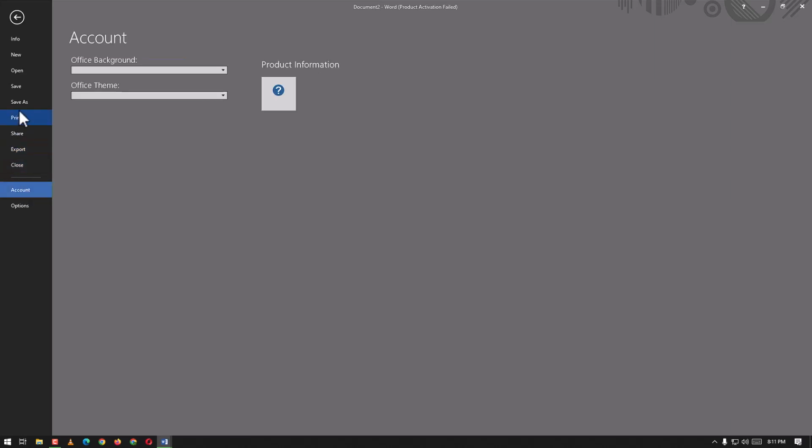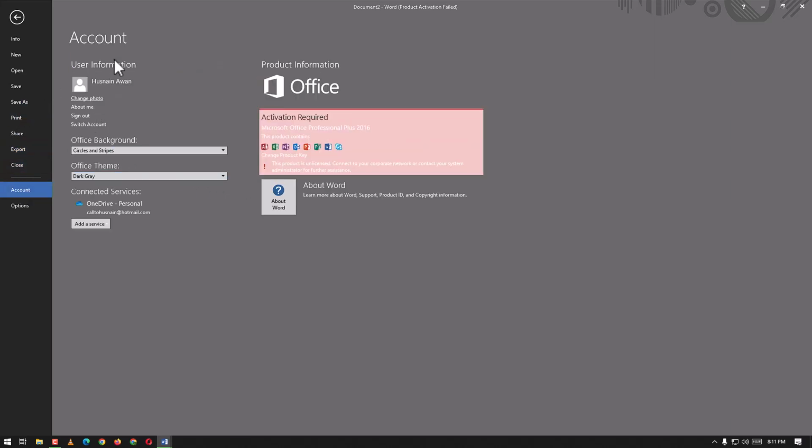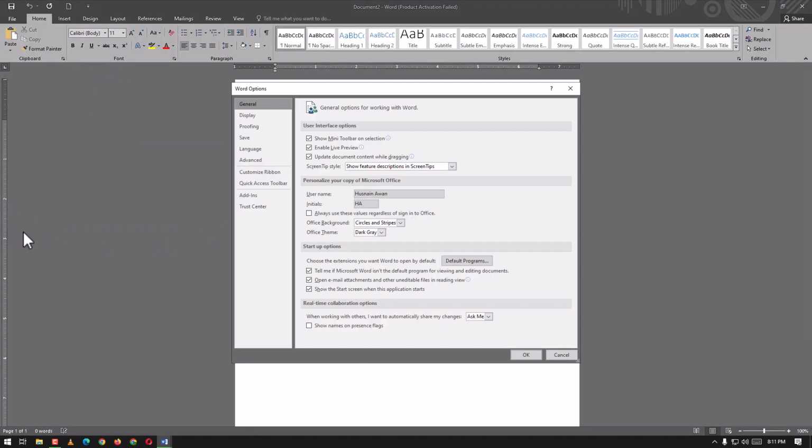Here we have the account information. From this point we can have a lot of other options. These are the general options.